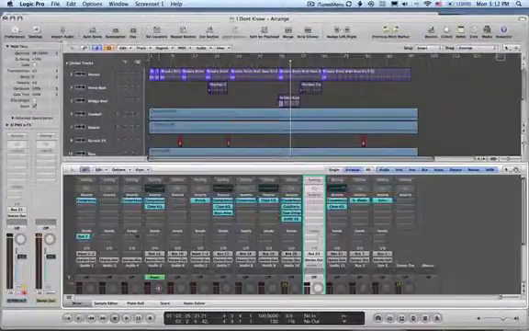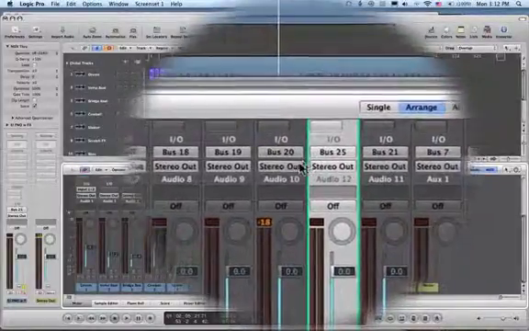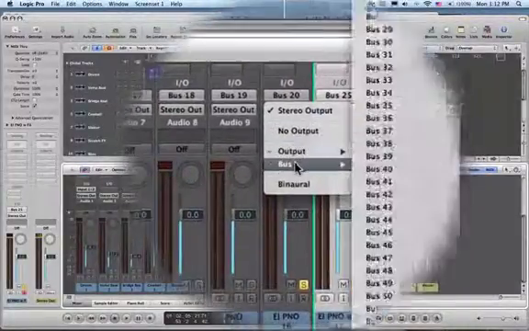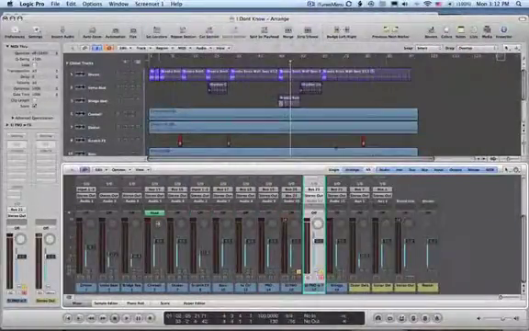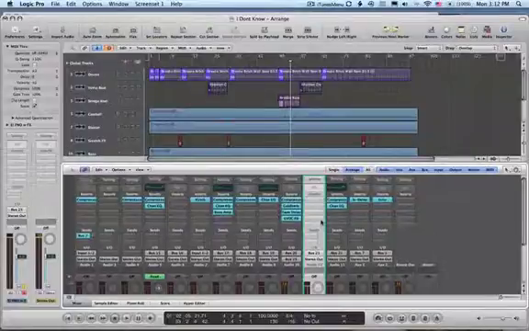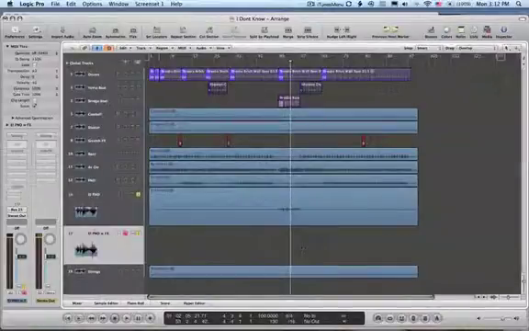Next, we will route the output of the dry track to the input of the new track and confirm that the plugins are active. Remember, the signal will go through the plugins, then through the fader, and finally through the output. So the signal that will be recorded to the wet track will already be processed.